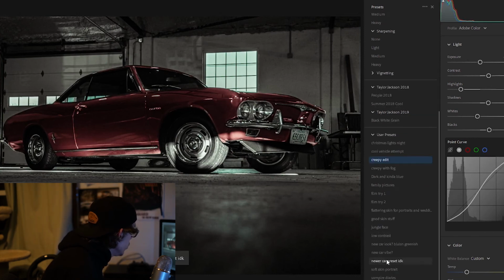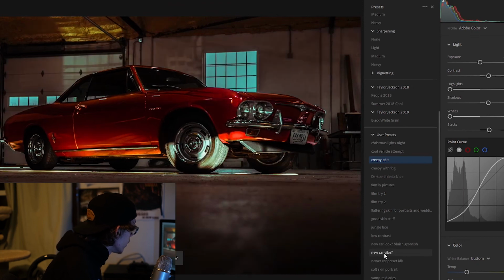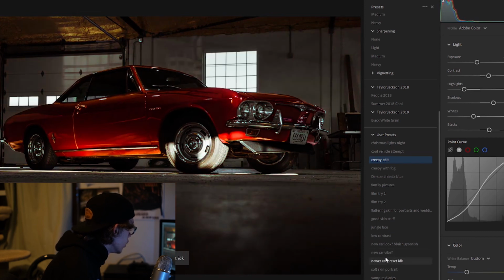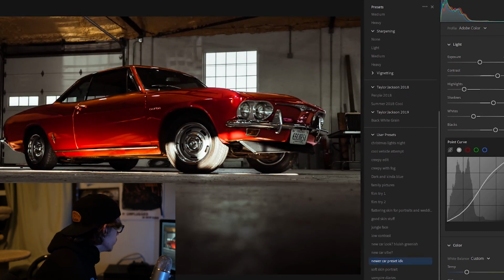We could try my newer car preset. Now that looks pretty good. If we bring that exposure up, that could look really moody. But what about new car vibe? Maybe bring down those blues, a little bit of the oranges. I think this preset will do it. Bring that exposure up. Now we're cooking.